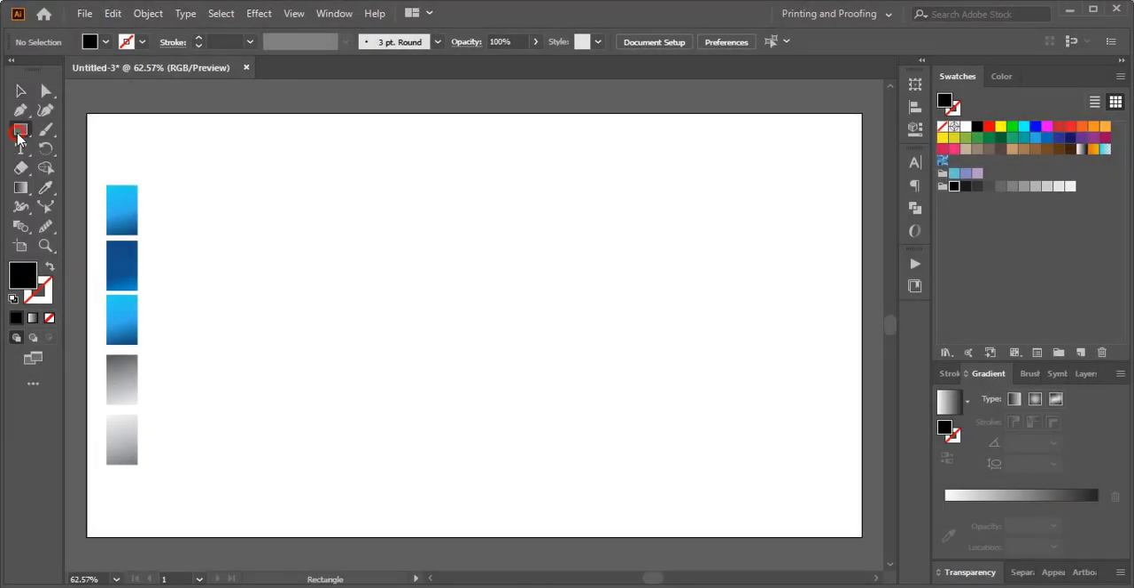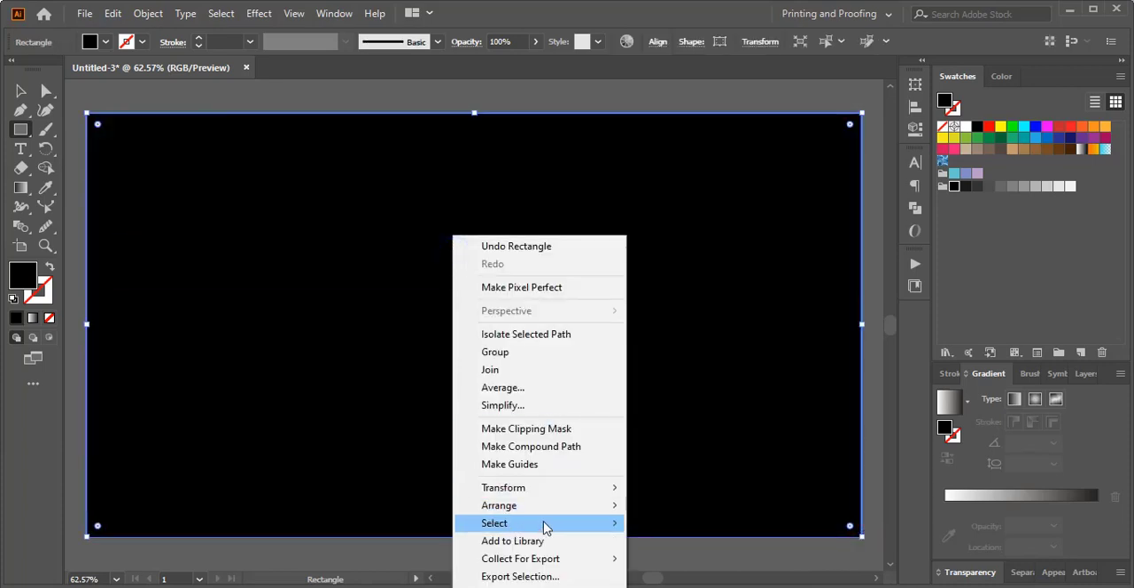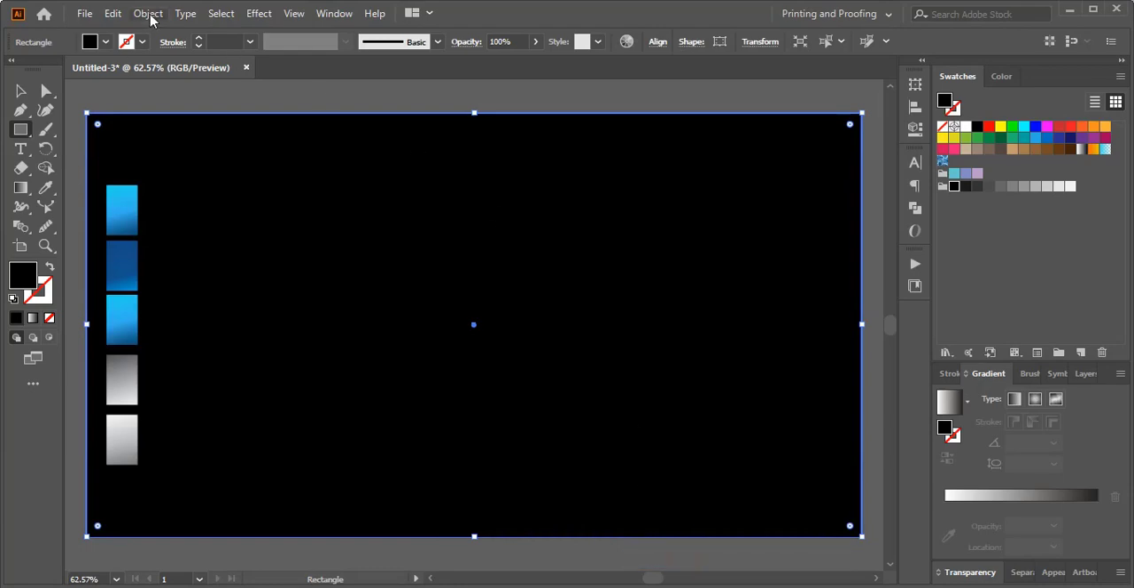Let me draw a background first. So by using this rectangular tool, draw a rectangle here and send this one to the back. And now let me lock it.